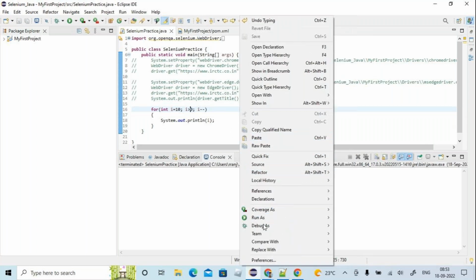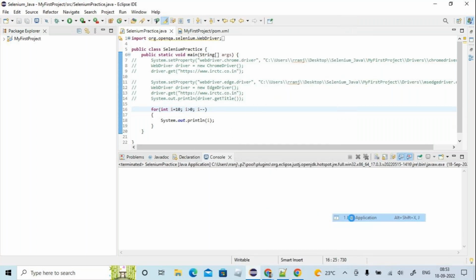Now let me check this. Here you can see that it's printing in reverse. So this is the concept of I plus plus and I minus minus. Now you want something on the addition side, right? So addition we will come to after this for loop.